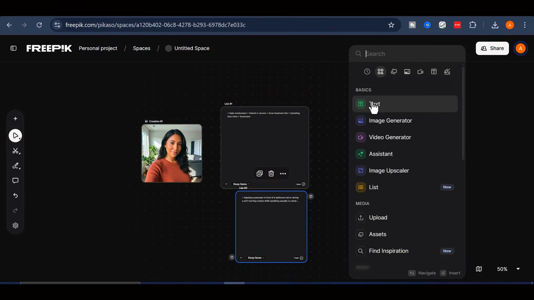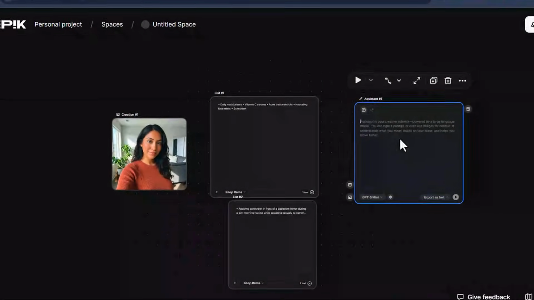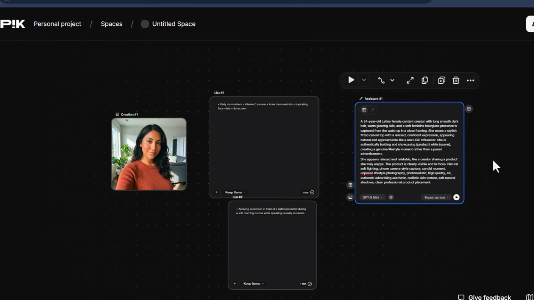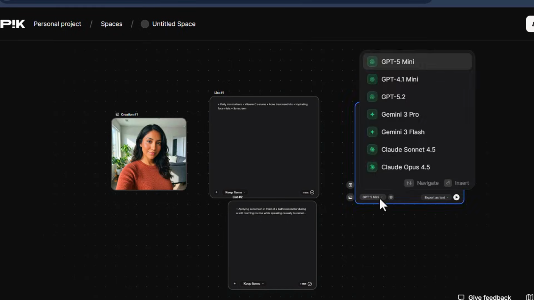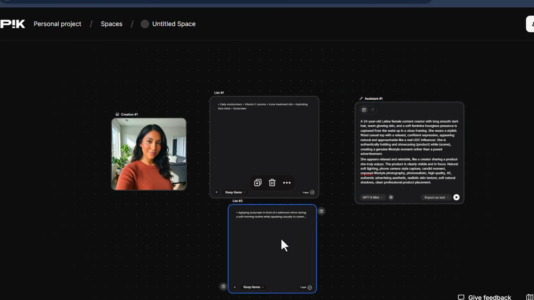Once your lists are set up, the next node we're adding is the Text Assistant node. This is where Freepik's AI integration really starts to earn its keep. The Text Assistant works with models like GPT-5 Mini, and its job is to take the raw items from your lists and automatically turn them into rich, detailed, realistic prompts. You don't have to write every prompt manually. The AI does the heavy lifting for you.